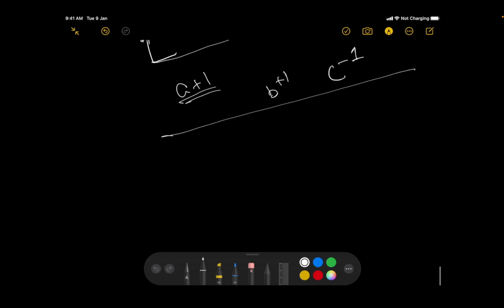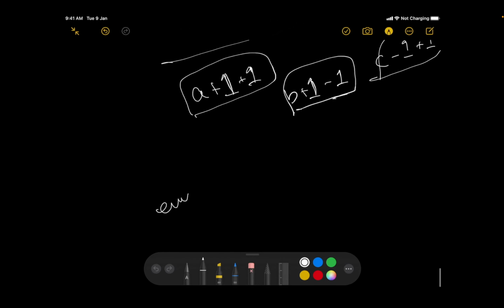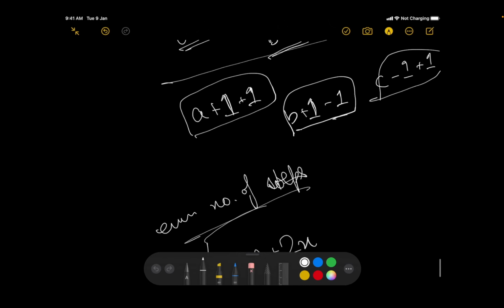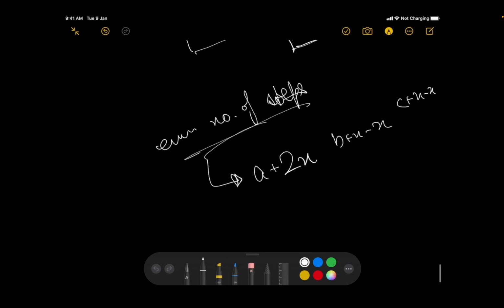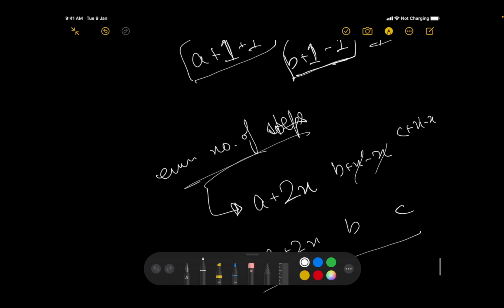In the second step, when I increment my A further, so A plus 1 plus 1 now, and I'll decrement my B now. In the previous step, B was becoming B plus 1, and now I'll decrement my B, and I'll increment my C. So technically, after an even number of steps, right, my A would become A plus 2x, my B would become B plus x minus x, and my C would become C plus x minus x. So it would become A plus 2x, B and C, right? X and x would actually cancel out.